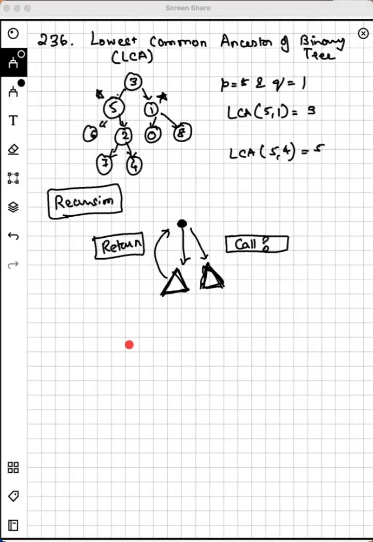Now, let's first go back to the definition. What the definition says is if I have a node X and if this is equal to either one of the targets, then this node is a potential LCA. I'm not saying this is the LCA because there could be another node which might be in another subtree, but there is a potential that this could be an LCA.